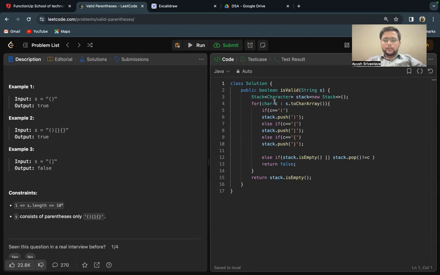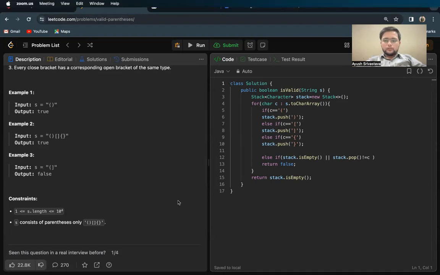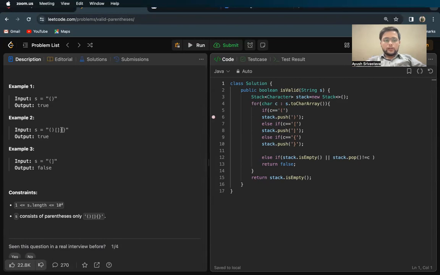So it simply means that I'll run the loop over every character of this particular string. It will iterate over each and every element of this particular string's character array. I also changed the string to an array.